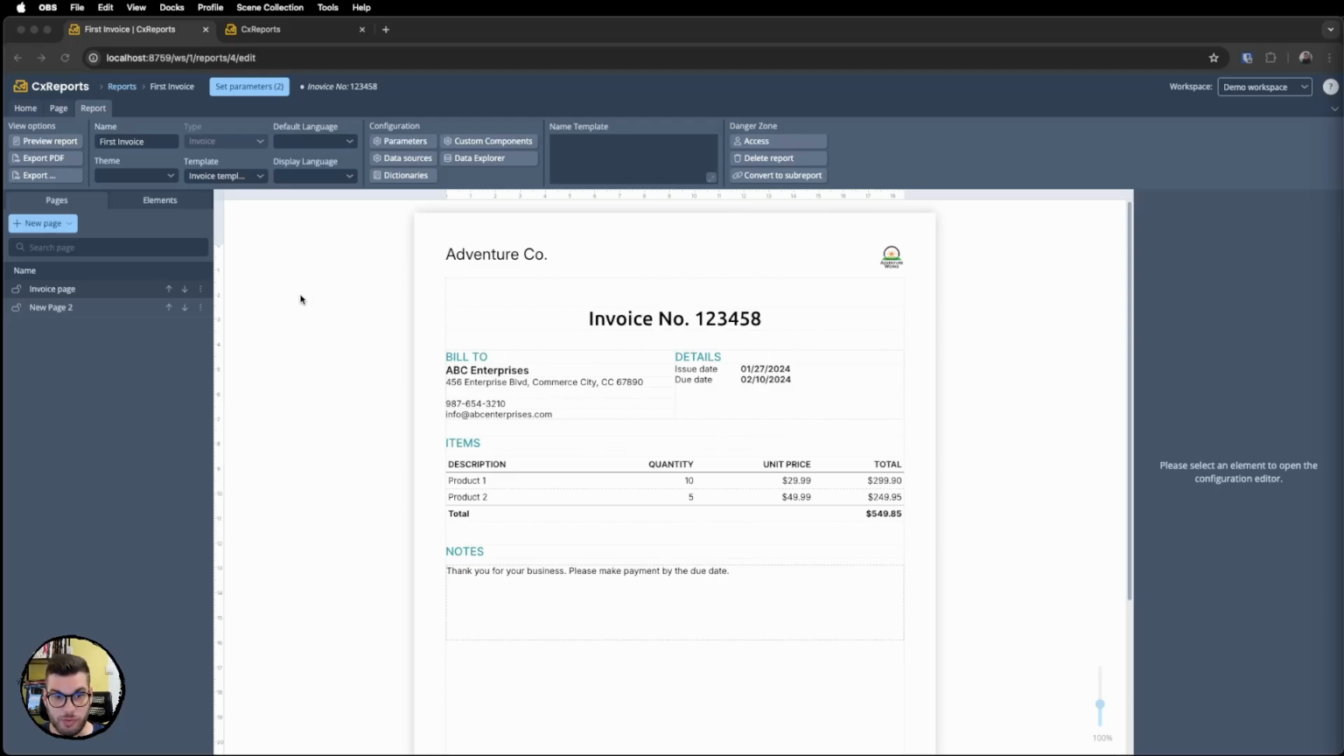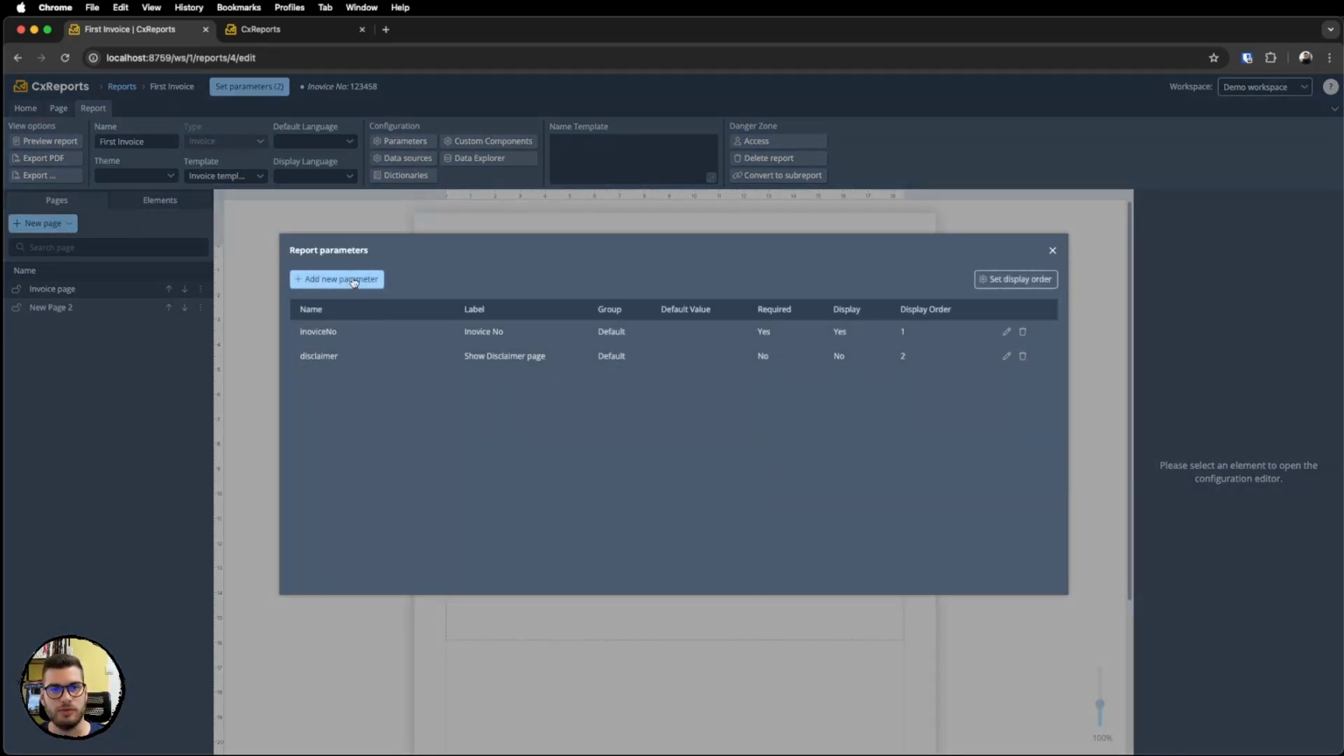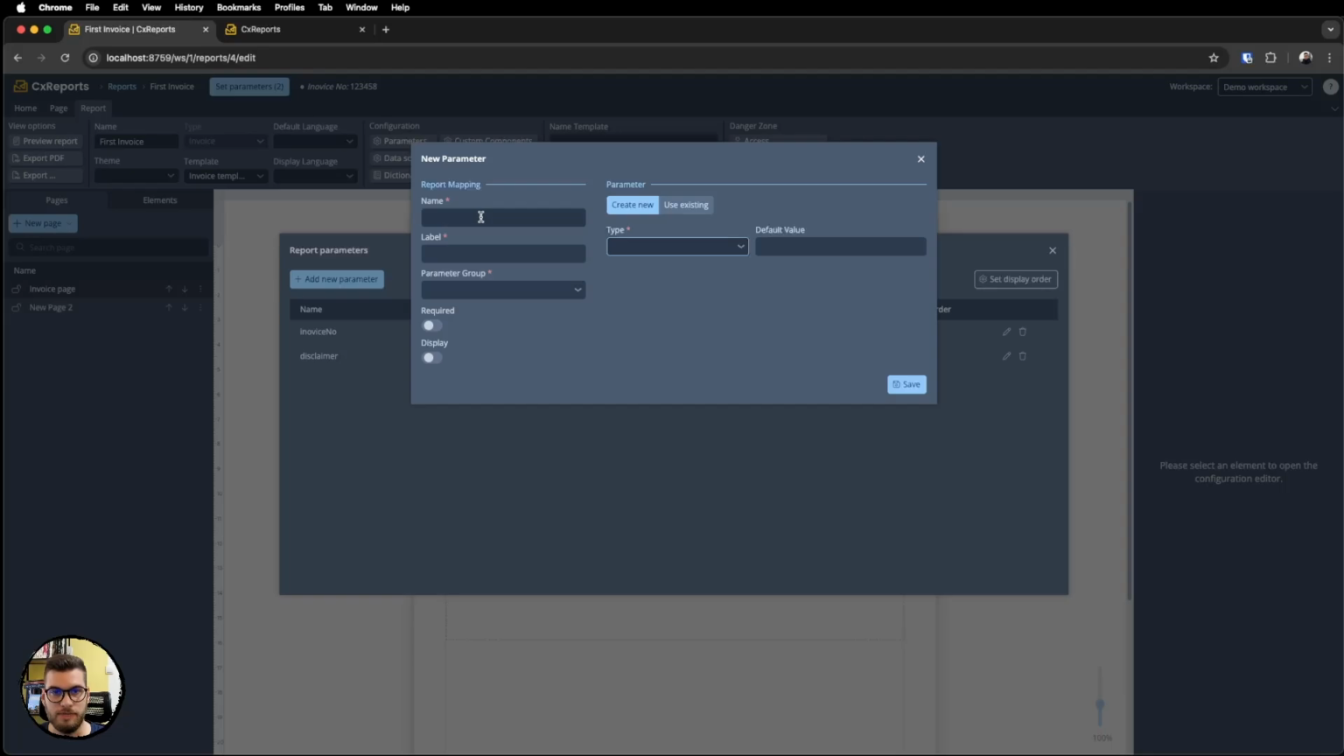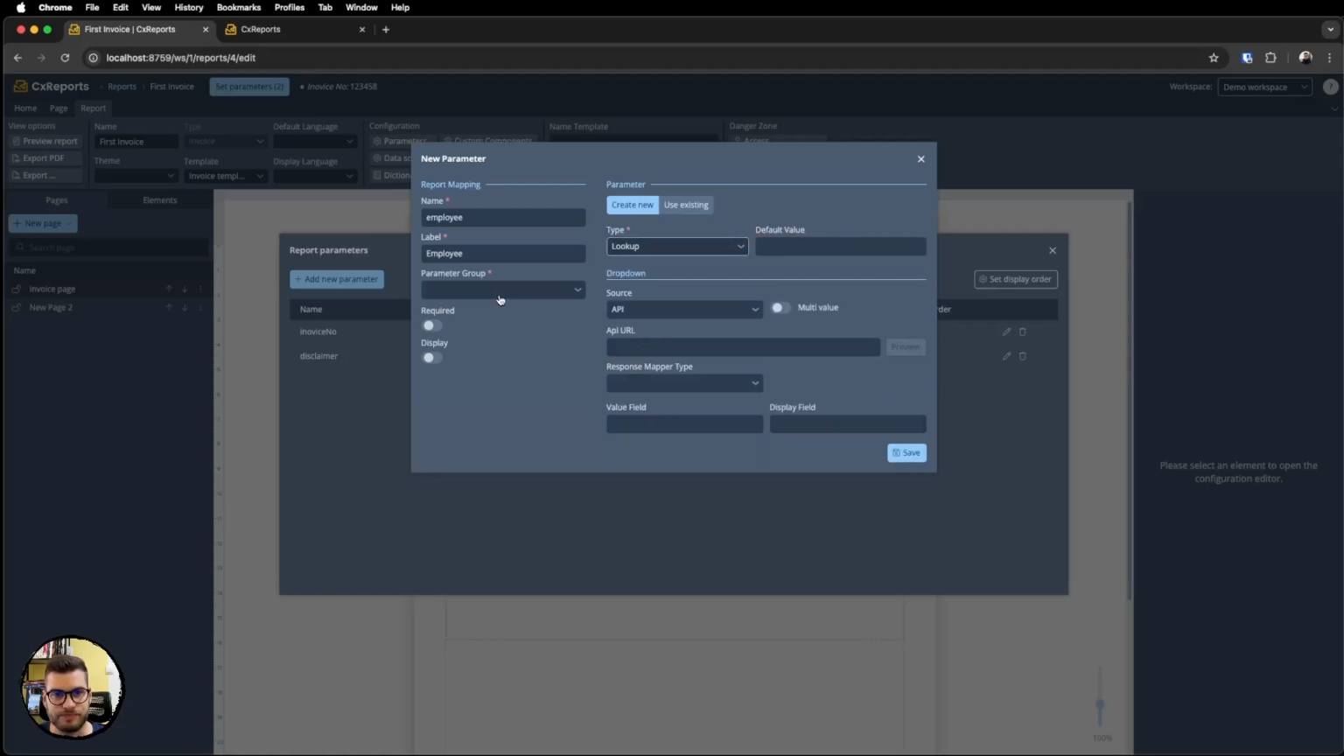Well, one of the more useful and more complicated parameters is the lookup parameter or the drop-down value. So we can go to the parameters section and add a new parameter, and let's call it the employee. And then under the options for the type, we're going to select the lookup option. I'm going to assign it to the default group.